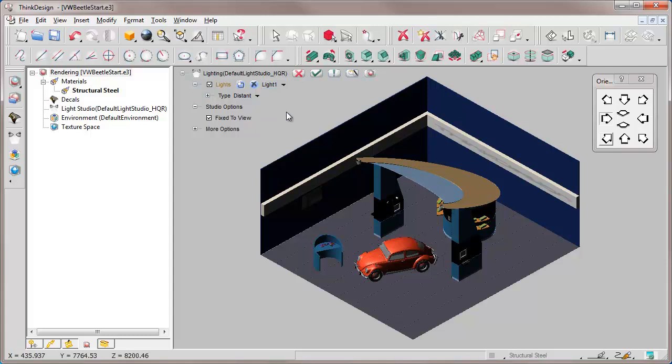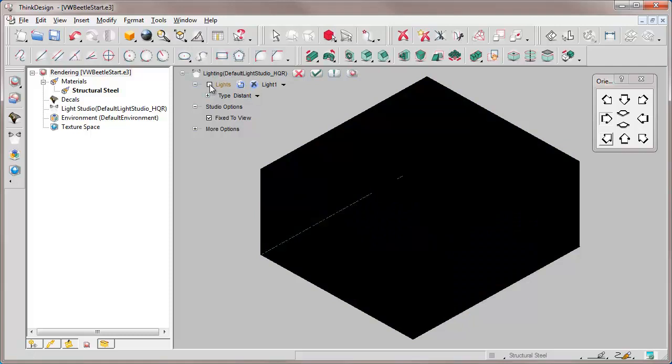Let us select light 1 and let's switch it off. We have created the darkness condition in the scene. Let us now take a look at the specific single effects.